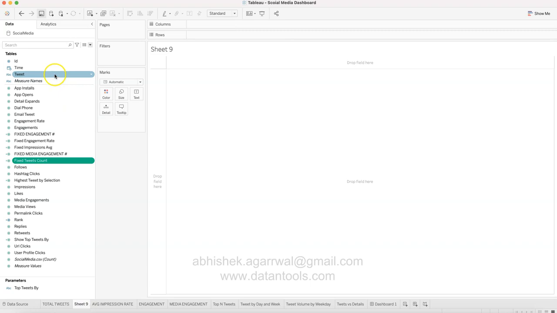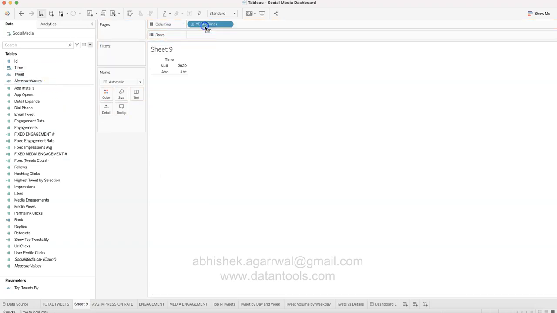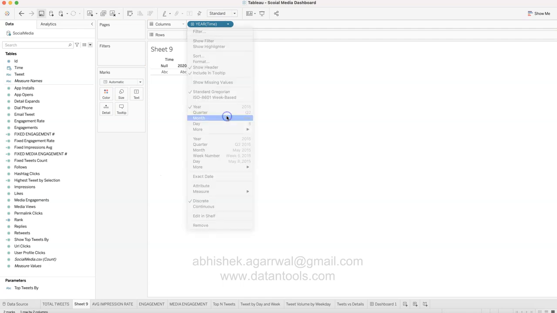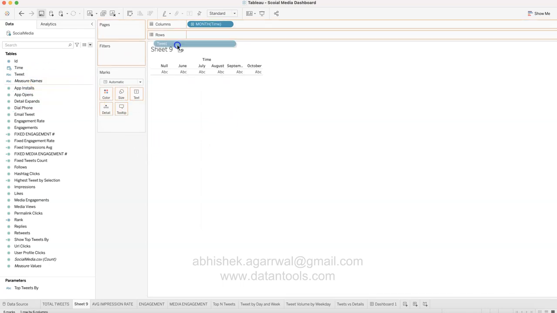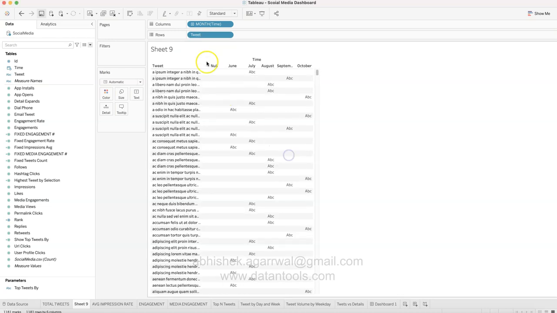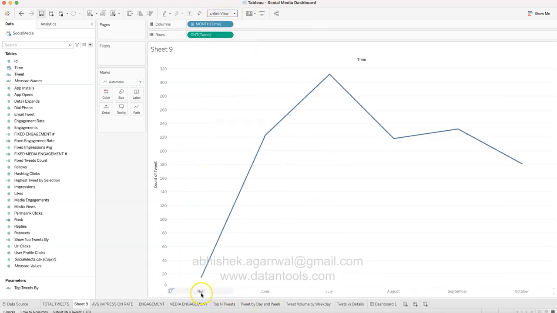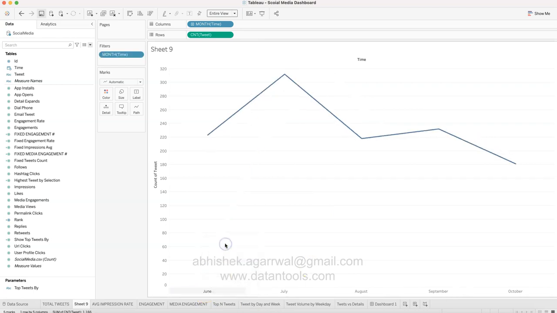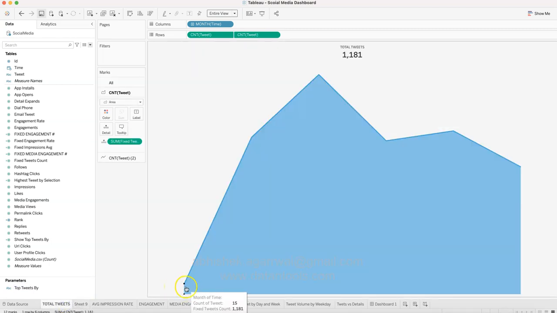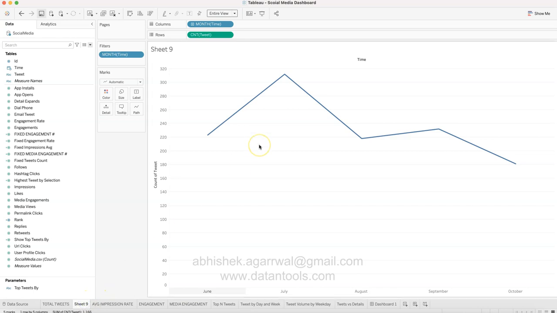So over here what I have is basically the time, and let's keep it as month, and then we put the count, surrounded by count. So what we get is this chart, and I will just put it on entire view. If you want, you can right click over here and say exclude. That way you have the proper value. I think I have not done it over here. I can even do it here in case I want to remove the null value.